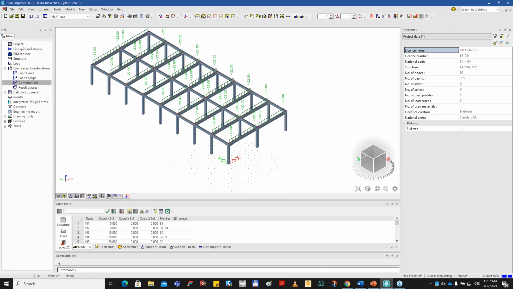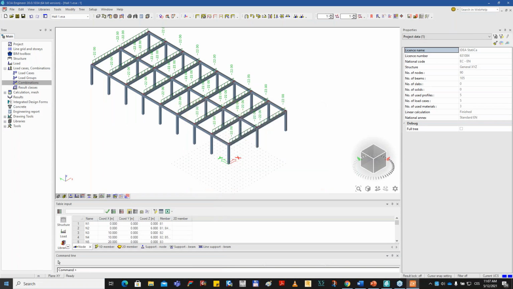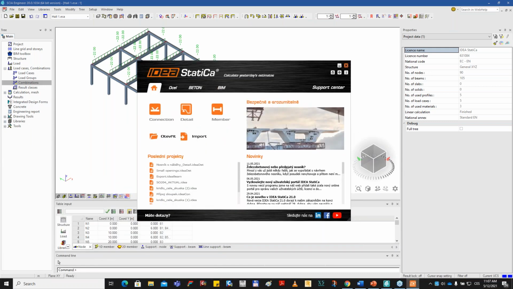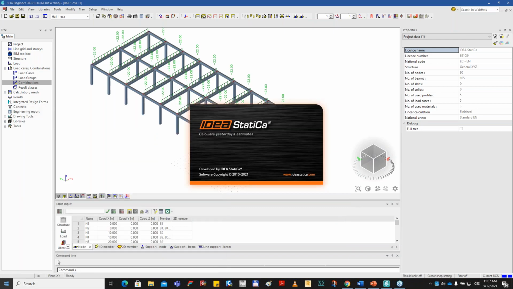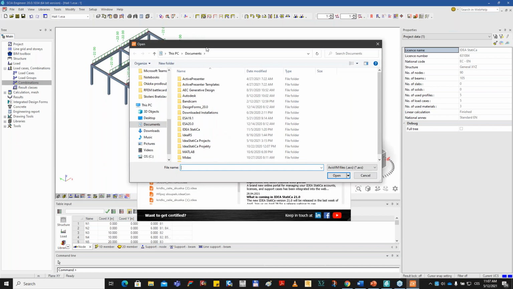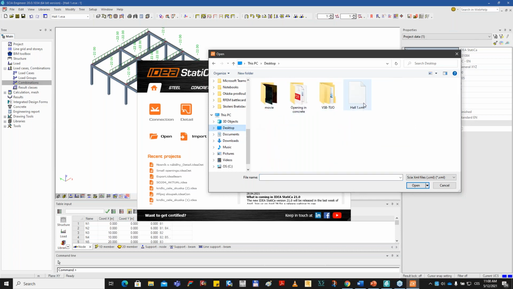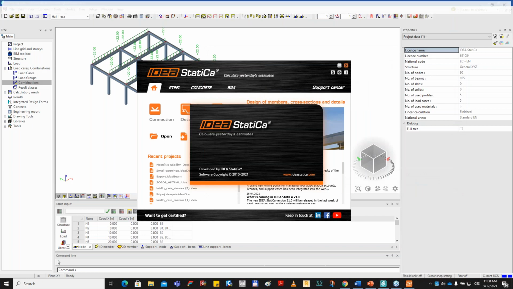So I can close it, run IDEA StatiCa version 21, and I change the language to English, close it and run again. And we will use the import. If you would like to export or import some format from the SCIA, you have to use this tab or this button, import, and change the name. You can see we support Axis VM, Midas Civil, and SCIA Engineer for the export to IDEA StatiCa BIM. So I have selected and found my desired XML file and open it.